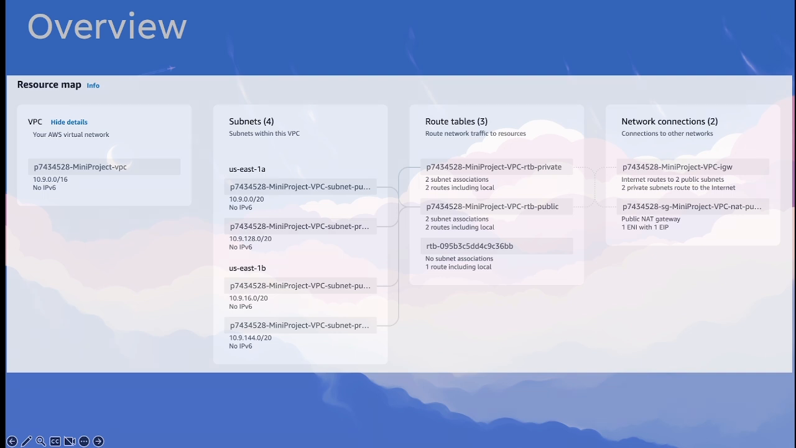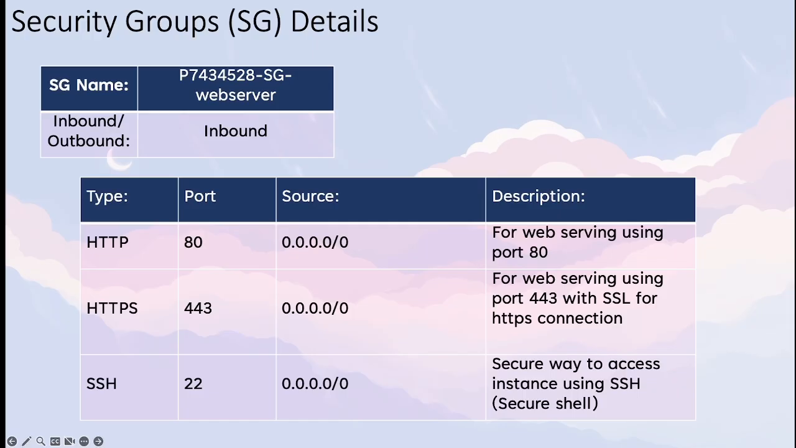Okay, here is the overview of it. You can see what has been explained just now. And then in terms of security group, here the most important one will be the HTTP.